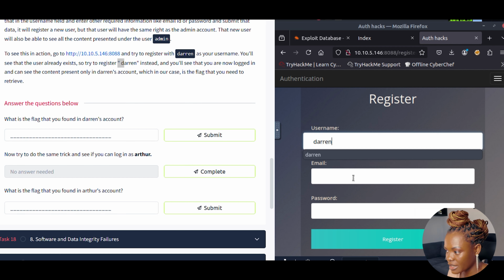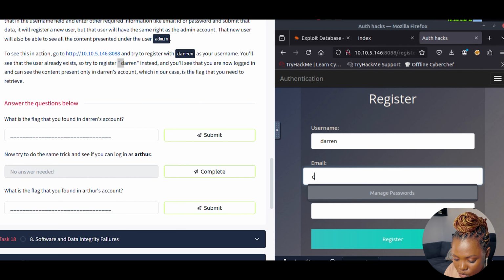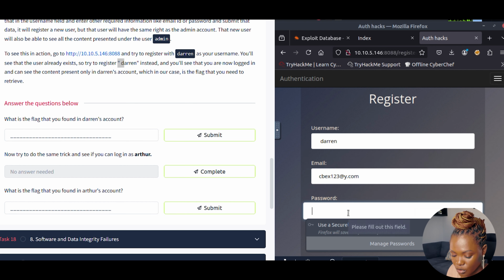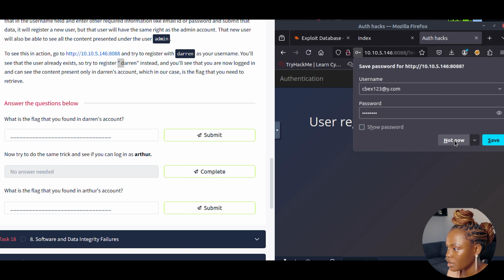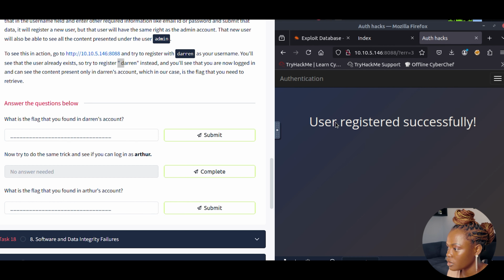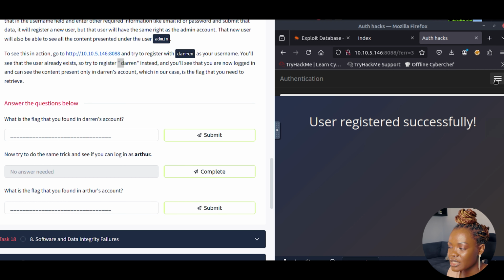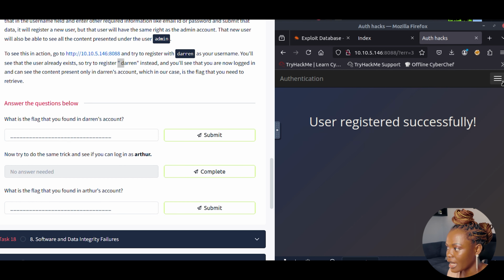So a space before Daring, I'll just use another random email, and then I would also use a password. Now, space Daring is already registered successfully. Now they ask, what is the flag that you can find in their account?